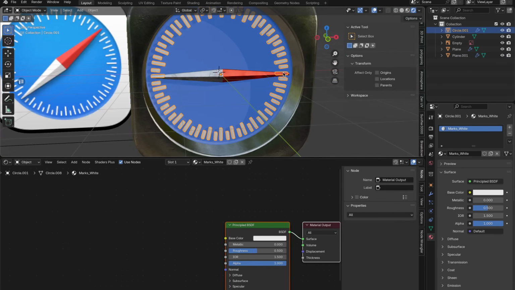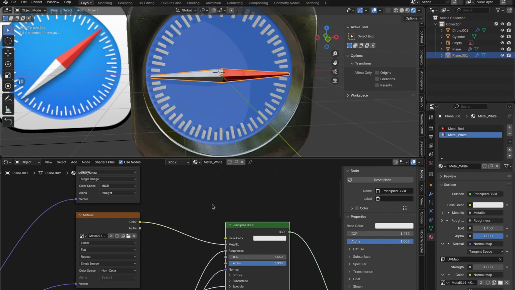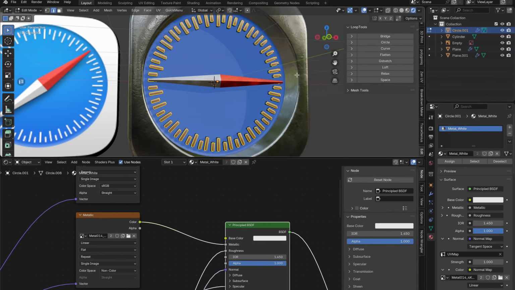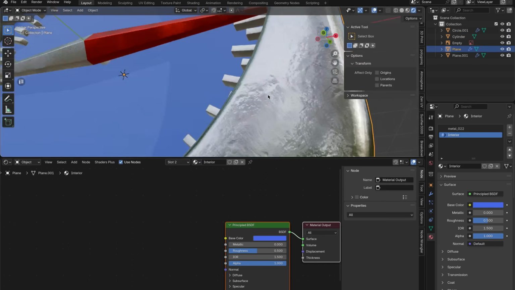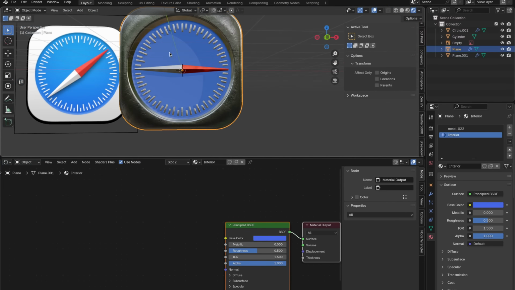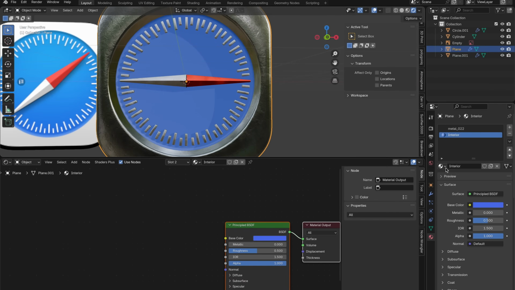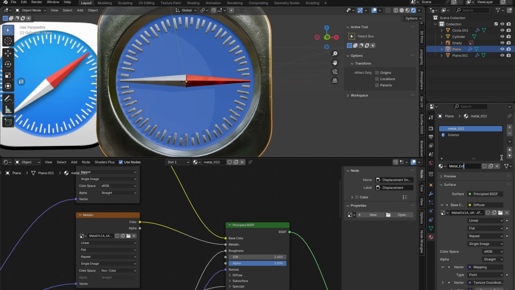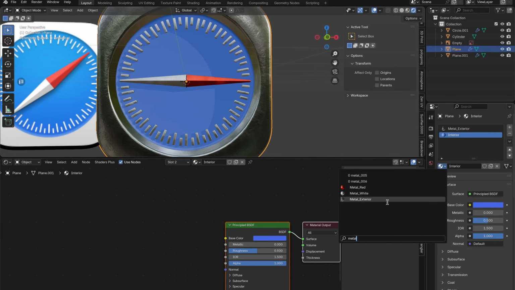Then I modified my existing materials to be somewhat metallic, and I basically just took this base metal that I had assigned to the body of the compass and used it as a base to create tinted versions for each of the main parts of the object, because I thought, hey, it would be kind of cool to have this whole thing be made out of metal like it's a real compass.